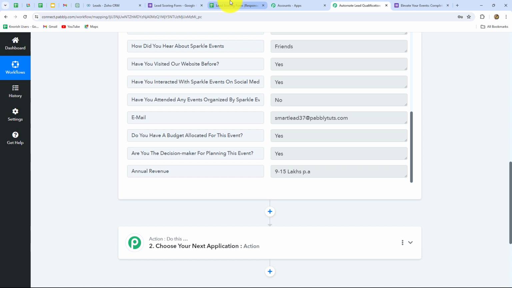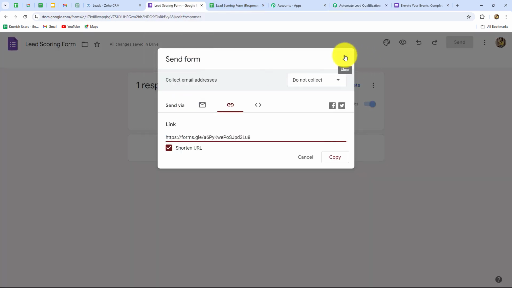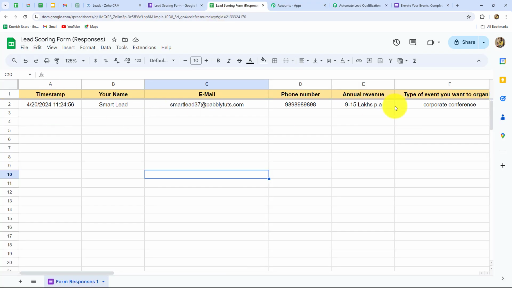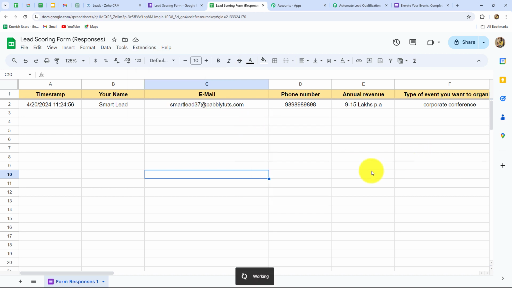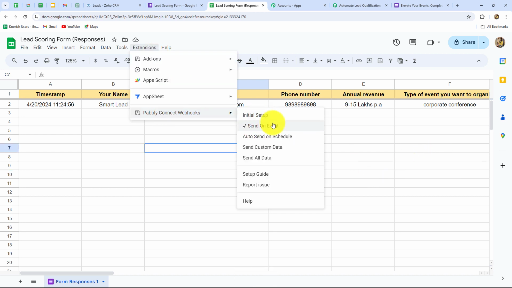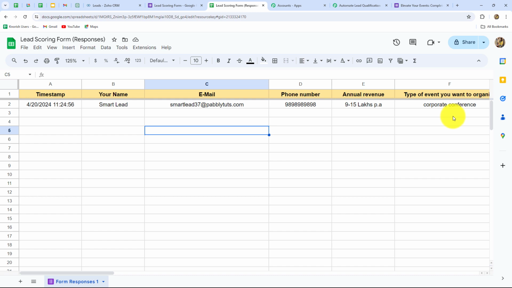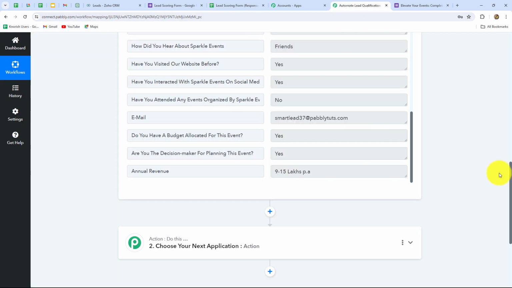Now our objective is that whenever the form is submitted over here, the response should be captured in Google Sheets, and then as soon as the response is captured in Google Sheets, the response should also be captured in Pabbly Connect, and all this process should be done automatically. For that, we have to do one more thing. We have to go towards extensions, Pabbly Connect webhooks, and then we have to click on the send on event button. As we have done that, now we have made sure that whenever a new row is added over here with a new response up till our trigger column, the data will keep on being sent towards Pabbly Connect without manual efforts.